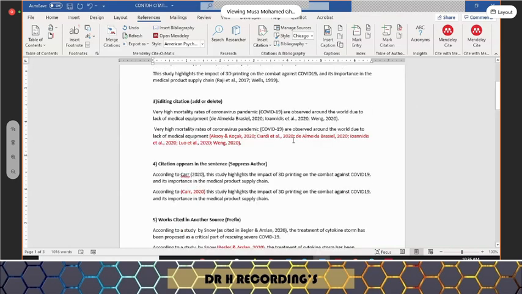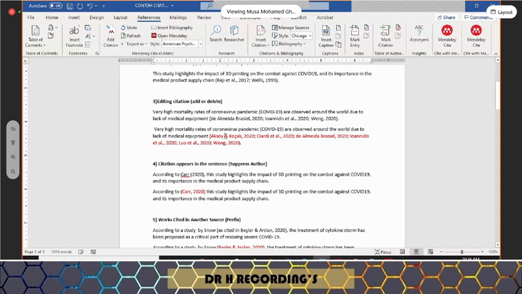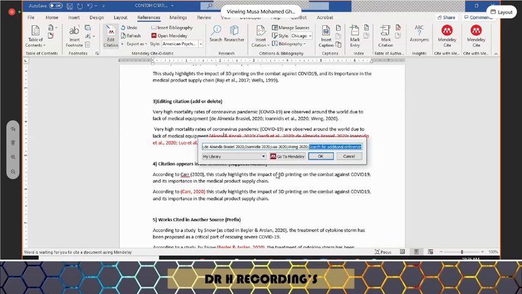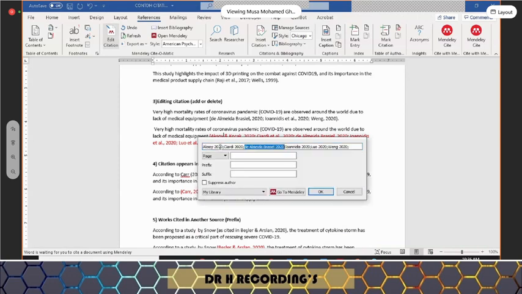Okay. Now I will go to editing citation, add or delete the citation. Okay, now how to make it like this one, only 3 merged citations here. What you need to do, just click here. So once you click inside, it will change to edit citation. If you click outside, you will see insert citation, but when we click inside, it will change to edit citation.